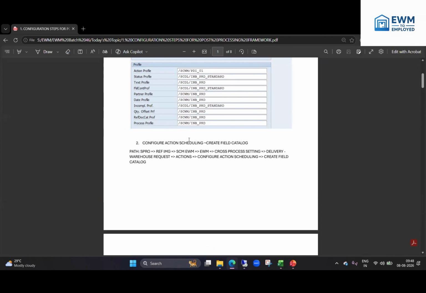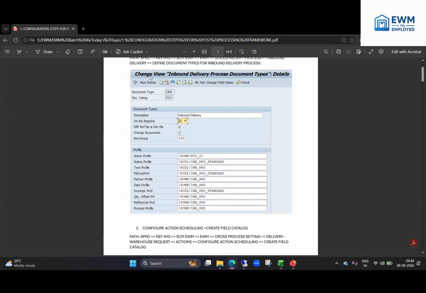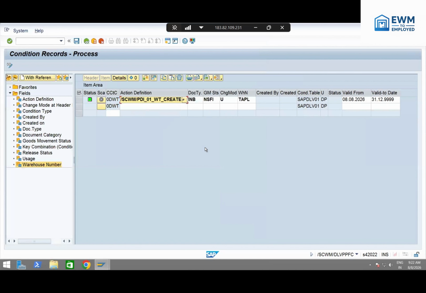Here, can you see what the action profile is? That's the one. Whenever you create any action definition, it needs to follow this action profile. Otherwise, it will not create for this document. So whenever I'm creating any action definition, it should follow the XM profile. /SCWM/PDI_01 is the XM profile, and this is the XM definition. XM definition is a subset of XM profile. That is the easiest way I can say it.